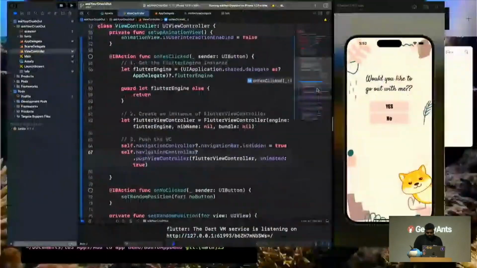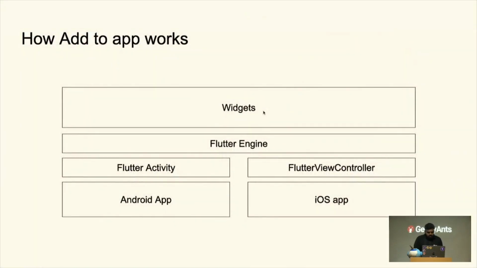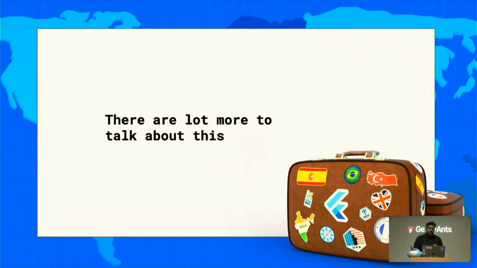Apart from that, there is a lot more to talk about, but because of time constraints, we can't go forward with those things. But you can always reach out to me. I'm going to be here towards the end of the session as well.